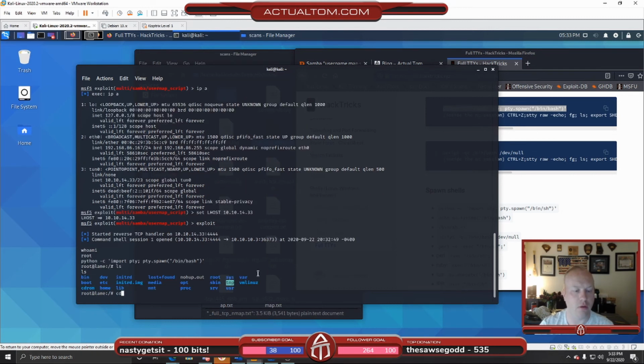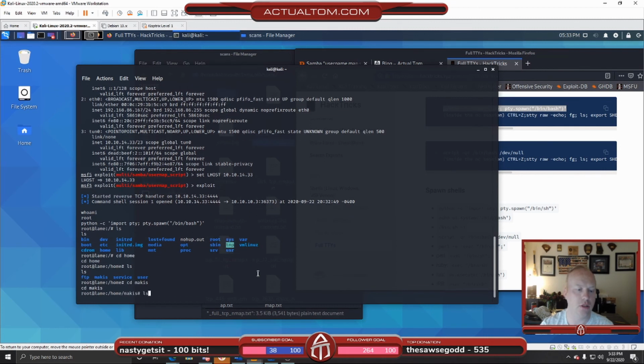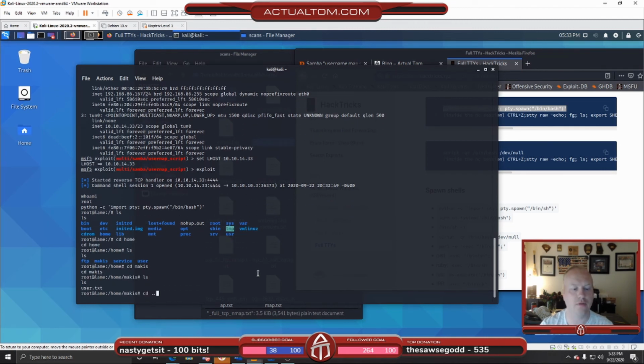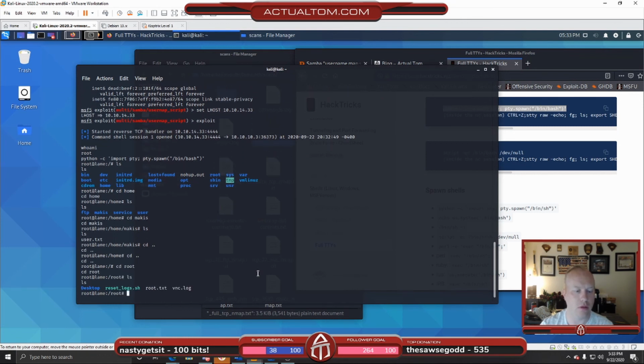So now if we go to home, there's the user.txt file, which you can go ahead and grab. And then if we go to root, there's the root.txt. And that is the box Lame from HackTheBox. So this was a pretty easy one.